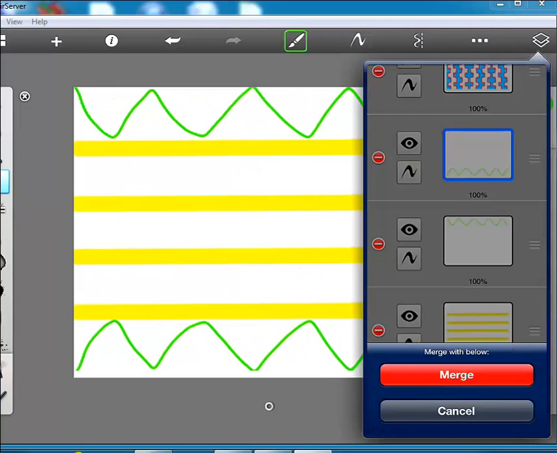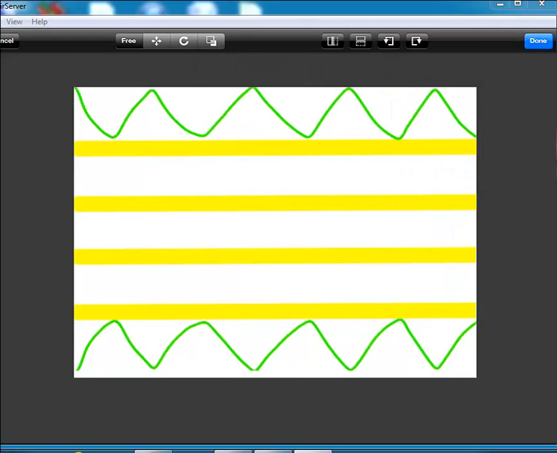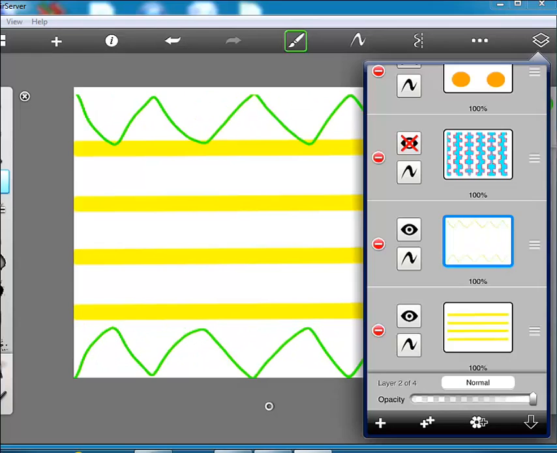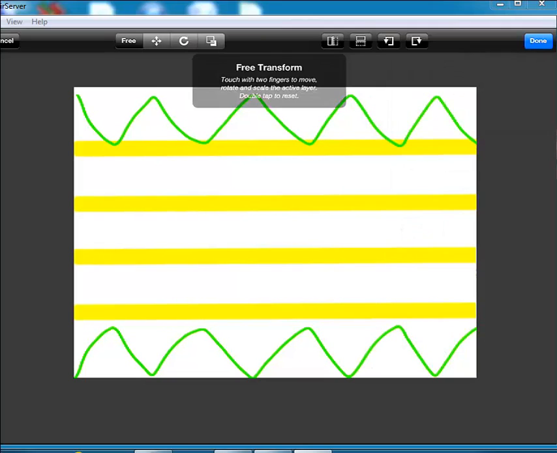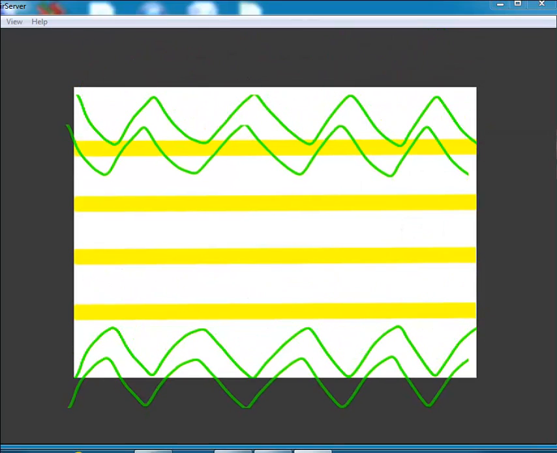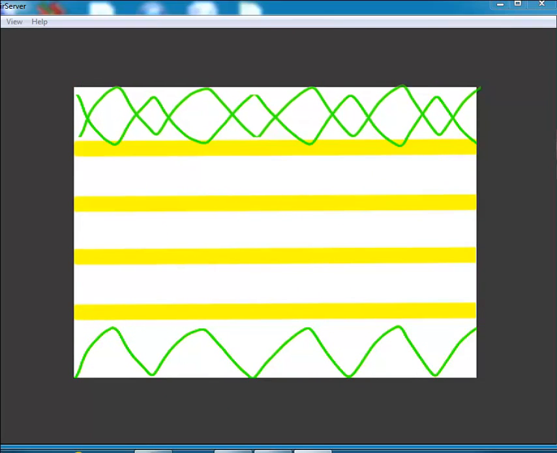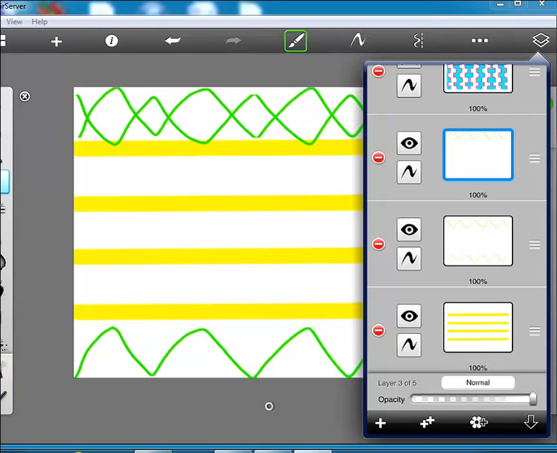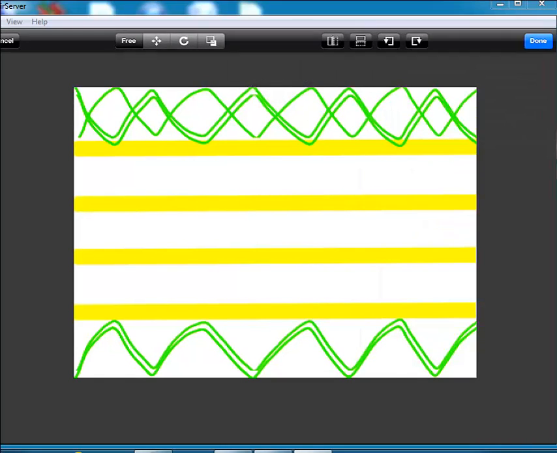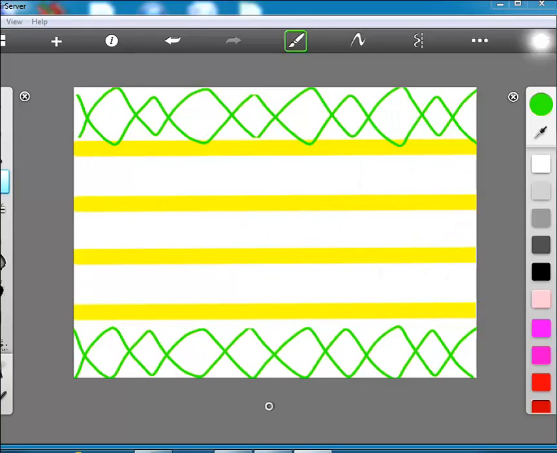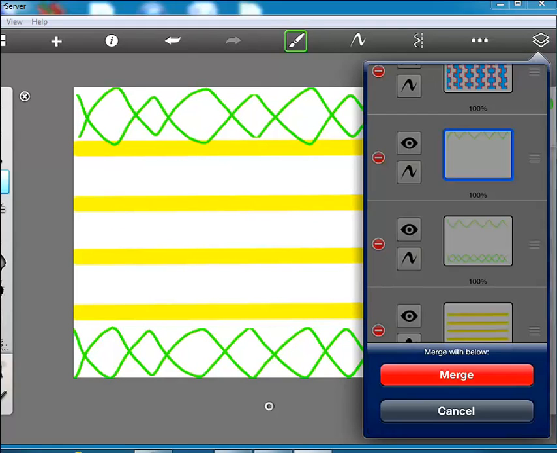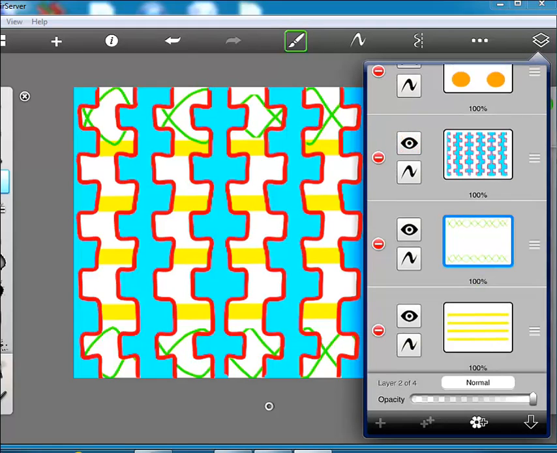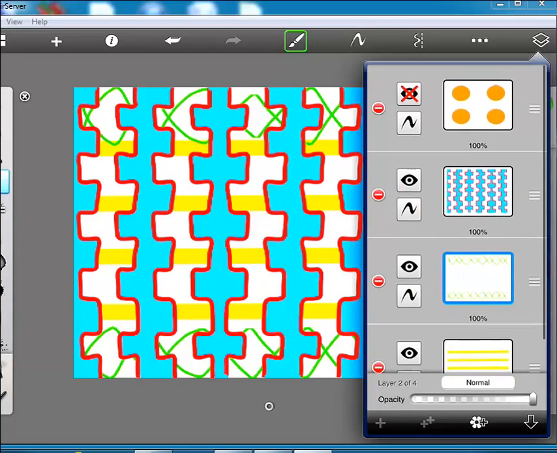I inverted it so it looks like they're both pointing towards the middle, and I'm going to merge that and copy and transform, and again continue as you need to complicate that pattern. Merge all that, put those layers, show them, see what it looks like.